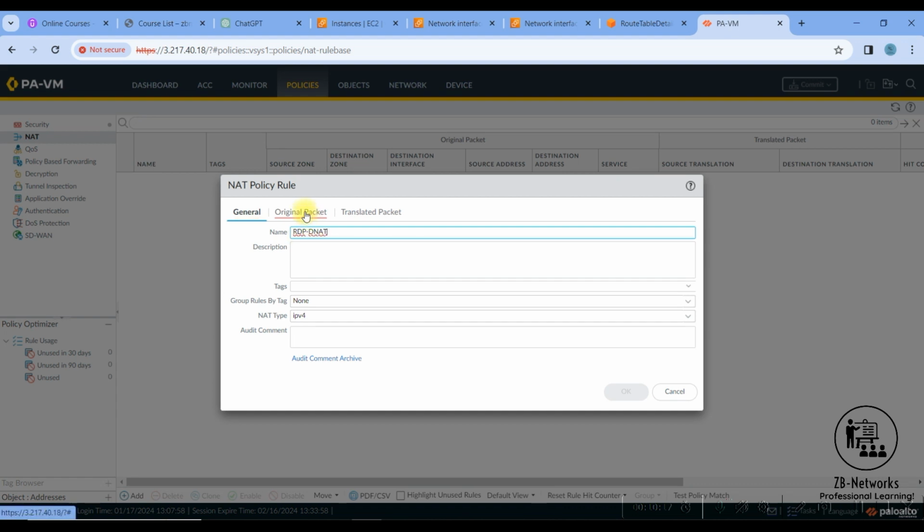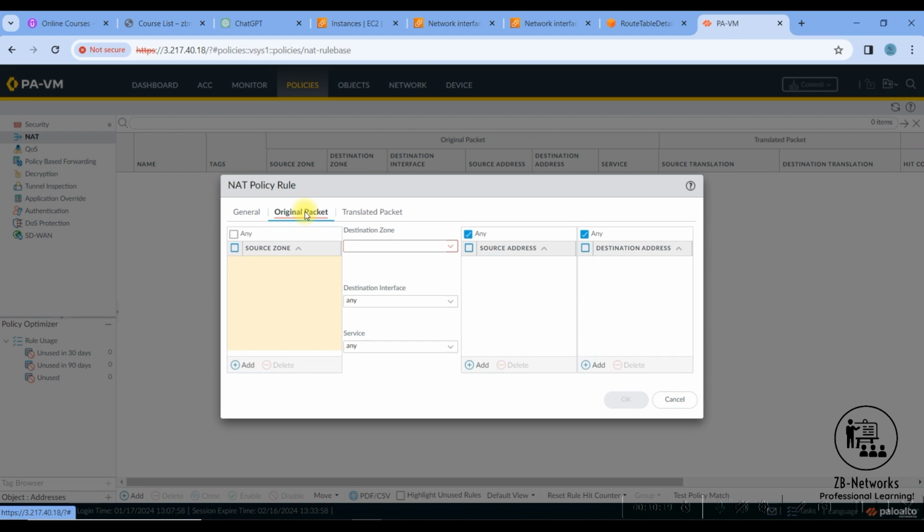Okay, now let's go to the original packet. Now you know that the destination NAT is going to be all pre-NAT statements. For example, pre-NAT, how the traffic is looking. Pre-NAT, the source is going to be the outside zone, obviously. Destination also is going to be the outside, because we are trying to hit the outside interface of the firewall, which is on ETH1/3.